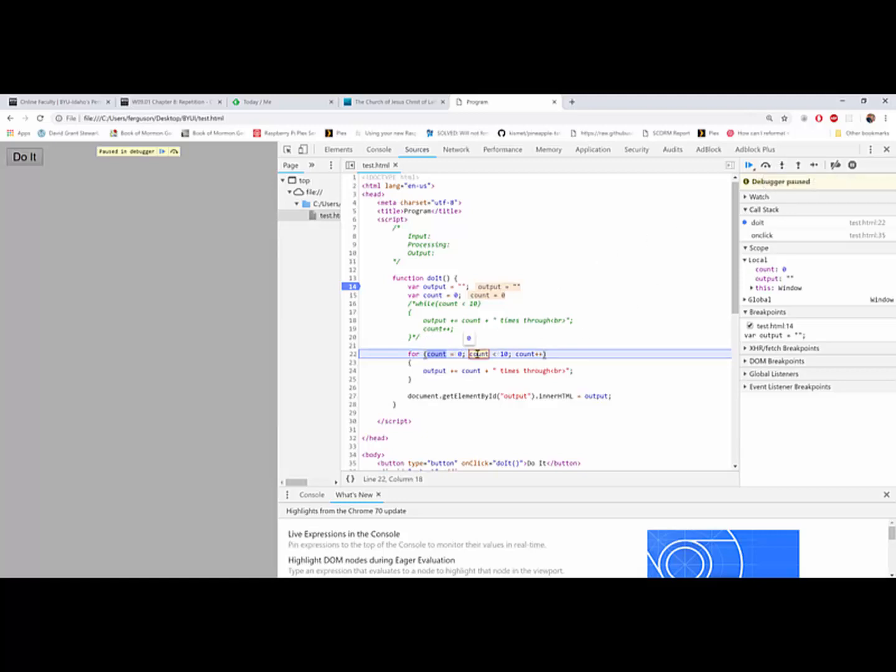Then here, it does its check to see if it's less than 10. And if it is, then it'll go into the loop. And then at the end, after it goes through the loop, it does its increment. Okay, and you'll see it here. So count is 0, it's less than 10. It goes into the loop, starts to build your output string.